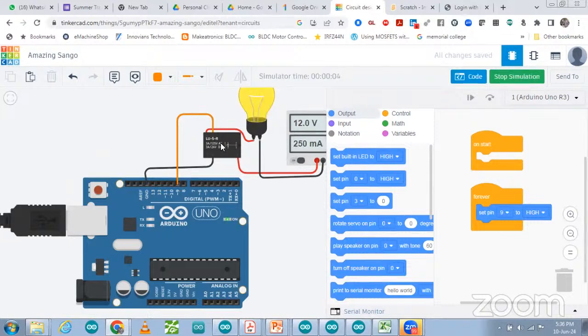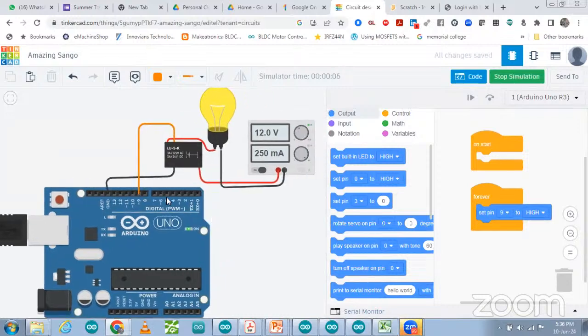The benefit of the relay is that the Arduino can provide a maximum signal of 5 volt on these pins, but this bulb works on 12 volt. So using a relay, you can run high voltage, high power rating appliances that you cannot run directly. This bulb cannot glow directly from the Arduino like the LED we were glowing earlier. It requires high power, 250 milliampere current.